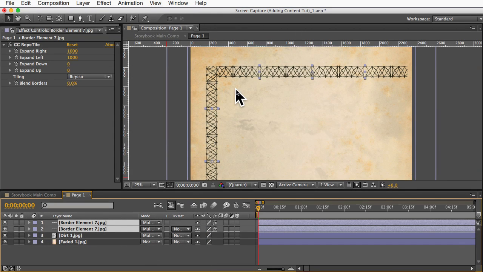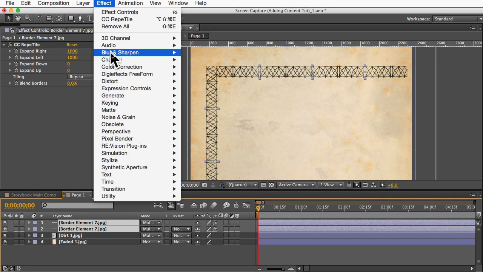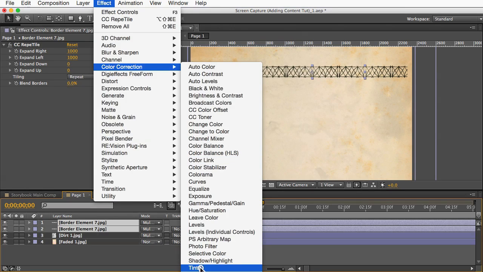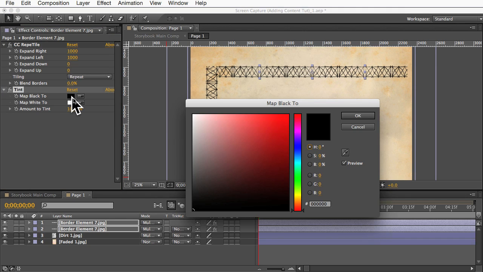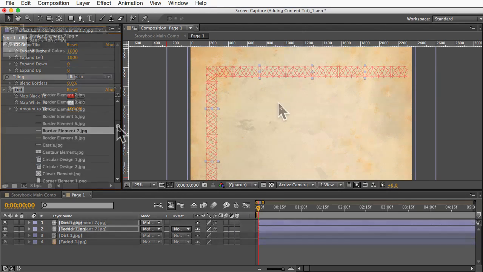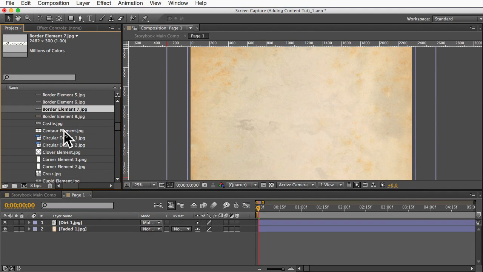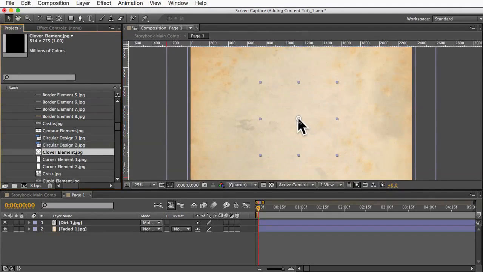And another useful effect, let's say you want your image to be a different color, like red, you can go to Effect and Color Correction and Tint. Then since the color we want to change is black, we'll map the black to a red color. I'll just grab one of these design elements here and drag it in.